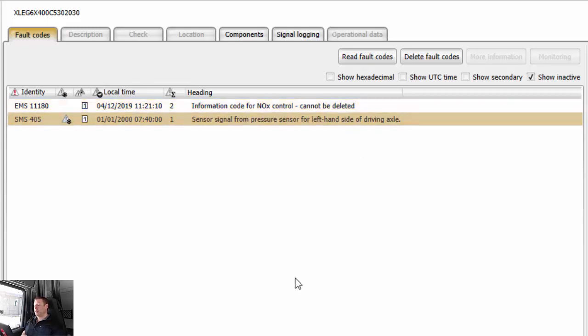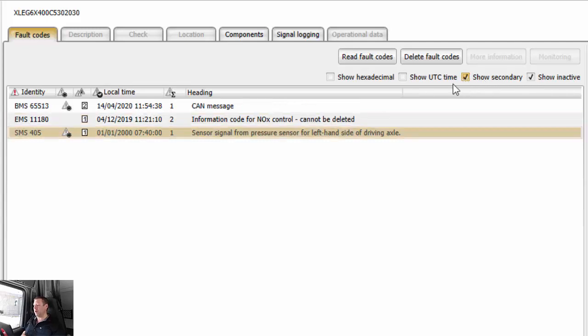So the other one that's up here is the secondary. Now this is really good. I like this because it doesn't always happen on some systems. So this one here, you can see I've got an active fault in the brake system. So I've got the symbol in there. So there's a brake management system code, and you can see it says it's number 2. So it's a secondary fault.